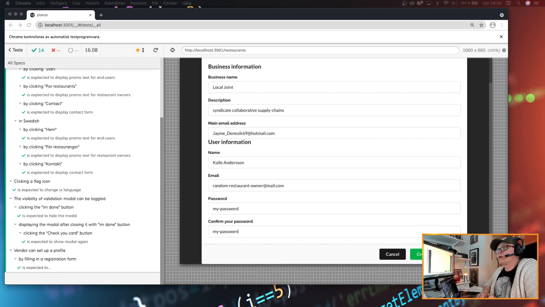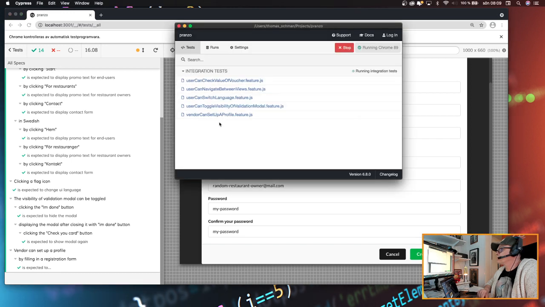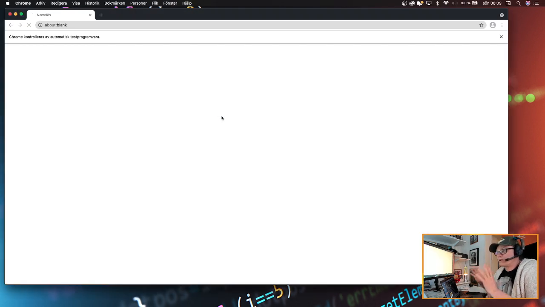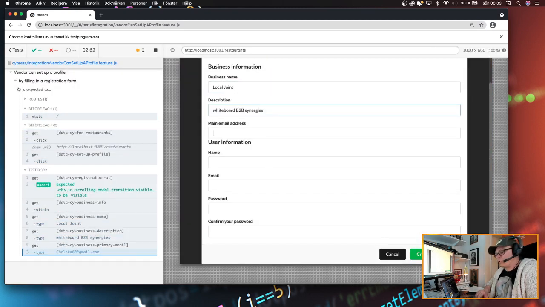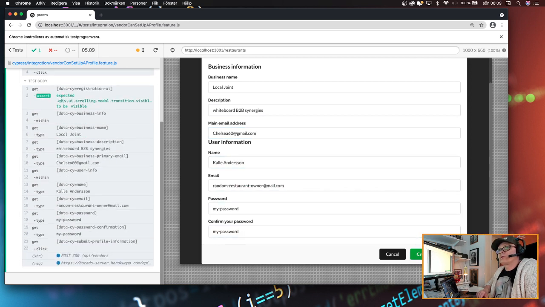So I will just make sure, while I think about this, and actually just switch from all tests to just the vendor can set up profile. So now I run all the tests, and now I want to just make sure that one specific test suite is passing. And this one is interesting because we're actually stubbing out certain functionality, and so I want to just take a look at that.